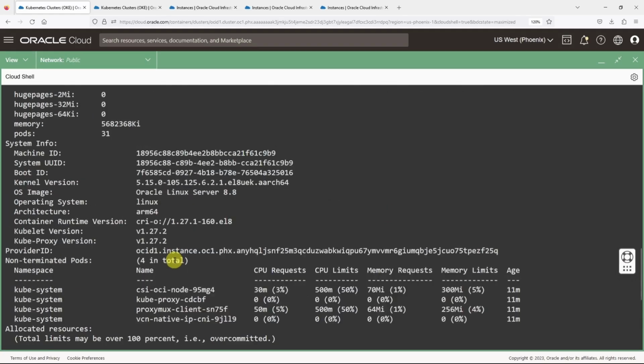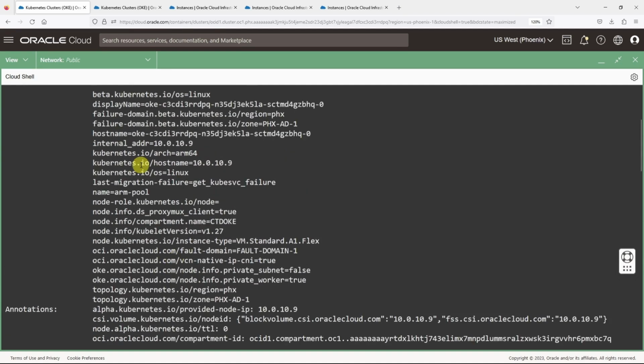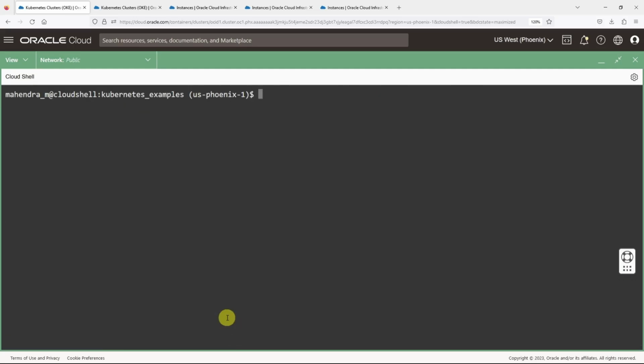And let's scroll up to check the labels and ensure that there is a label that exists with kubernetes.io/arch=arm64. And there you go. Since this worker node is running on an ARM-based processor, Kubernetes has assigned it the label kubernetes.io/arch equals arm64. And this is the label we have defined in our node selectors in the pod specification file. I'll clear the screen now.